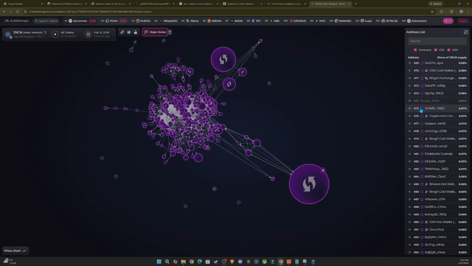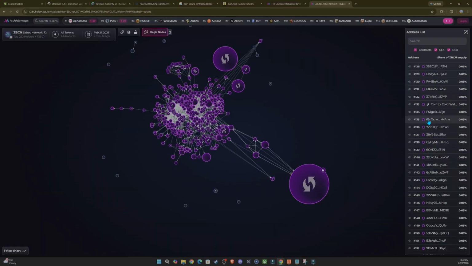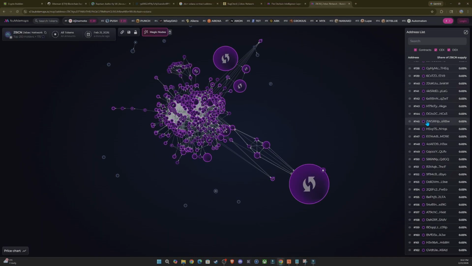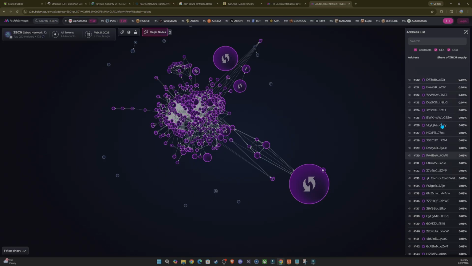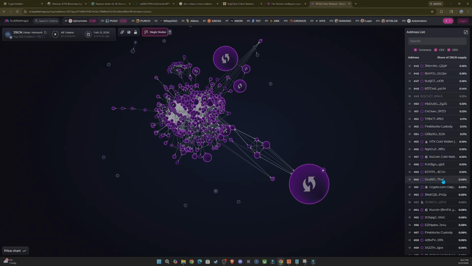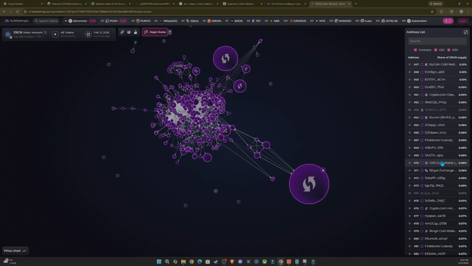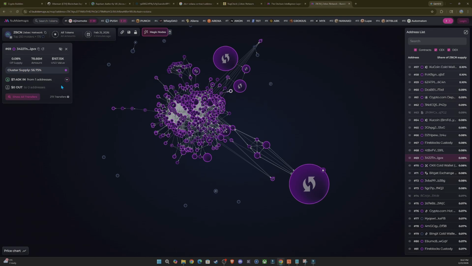But what you want to do is kind of go down this list a little bit. Now, I personally already have wallets that I've been looking into in this token specifically, but we can just click any random wallet here. We'll go number 69 just for shits and giggles.